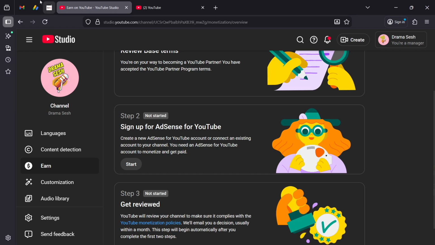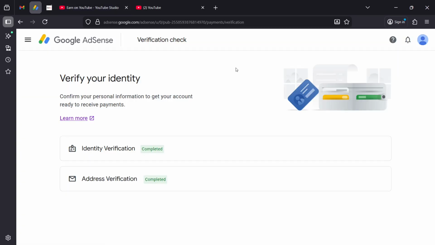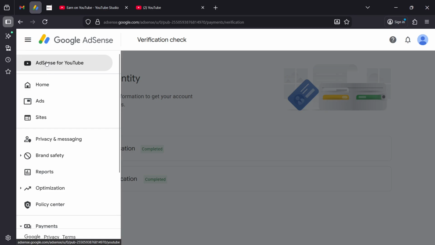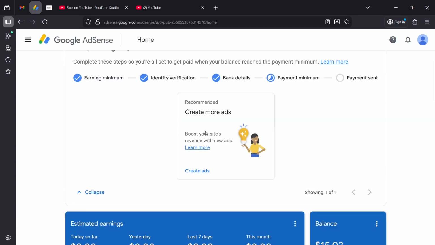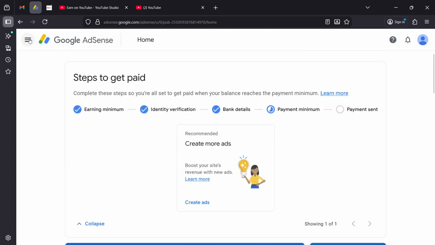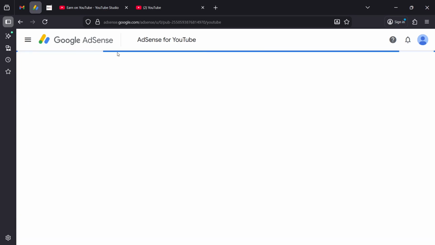Your channel must also follow all YouTube monetization policies, have two-step verification enabled, and must not have any active community guideline strikes. Once your channel meets these requirements, the monetization option will automatically appear inside YouTube Studio. Now let's start the actual application process.